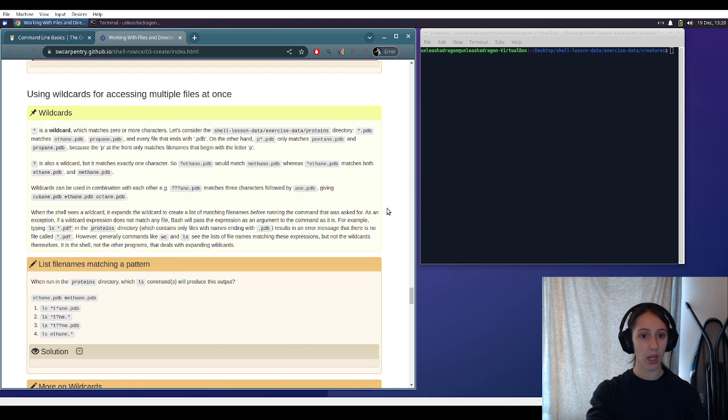Wildcards can be used in combination with each other, so 3 question marks ane.pdb matches 3 characters followed by ane, giving us cubane, ethane, and octane. When the shell sees a wildcard, it expands the wildcard to create a list of matching file names before running the command that was asked for.